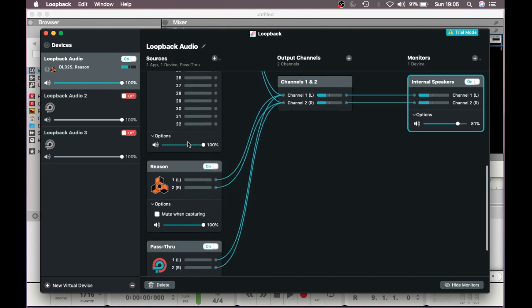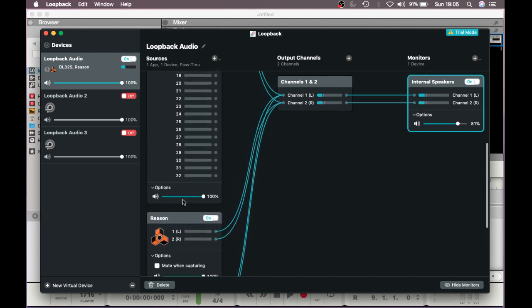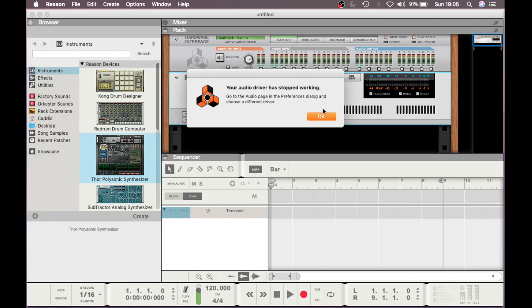So everything runs through this pass-through. And then it goes to your channels 1 and 2, out to your monitor and out to wherever you want it to go. In this case, we want to get some audio from Reason, and we want to play that.